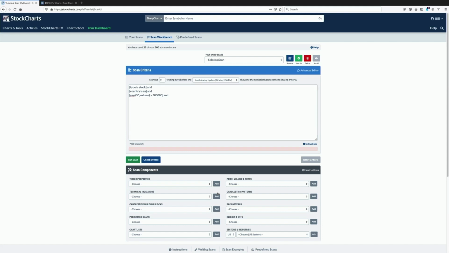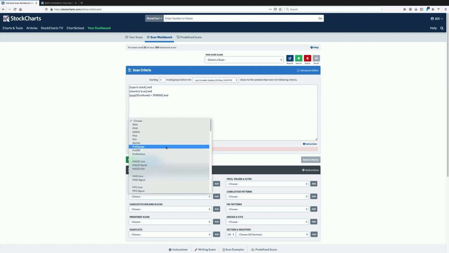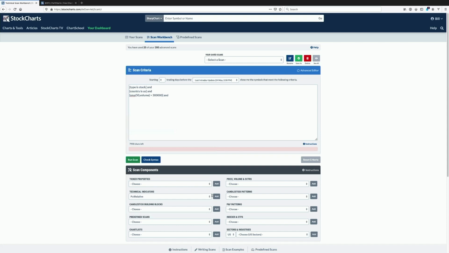So that's when we came up with percent relative. So we'll just start building a scan here. We'll choose percent relative out of our list.